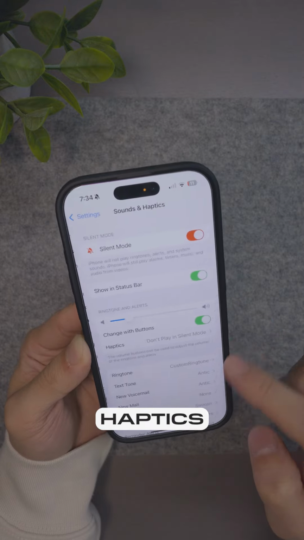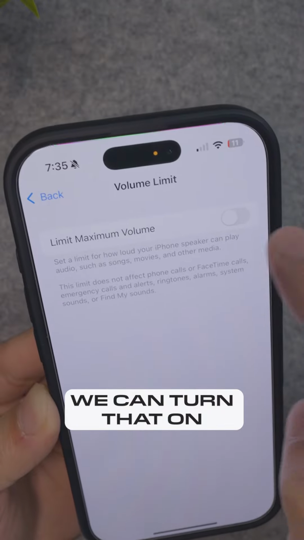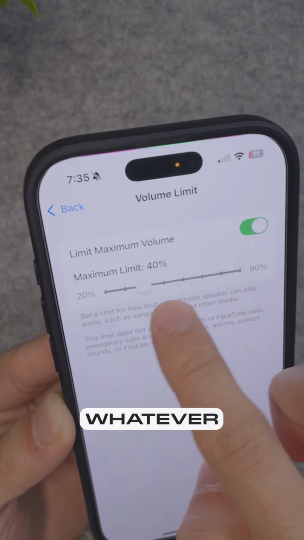So just like the battery charger limit on iOS 18, there's now a volume limit. If we go into sound and haptics, scroll down, there's now a built-in speaker volume limit option. We can turn that on and we can set it to whatever percentage we want.